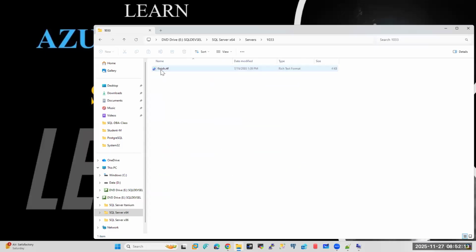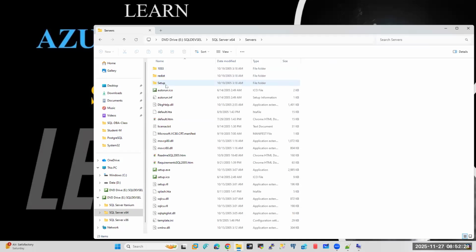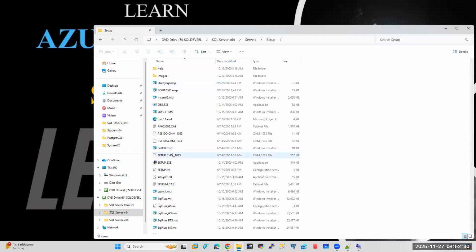When I open 1033, you will see some binary files here. I will show you the latest; you will see the binary files here also. There is no folder called tools now. The tools folder is already deprecated, sir. But resources is there, setup is there. When you go to the setup folder also, you will see all the SQL Server internal setup files.